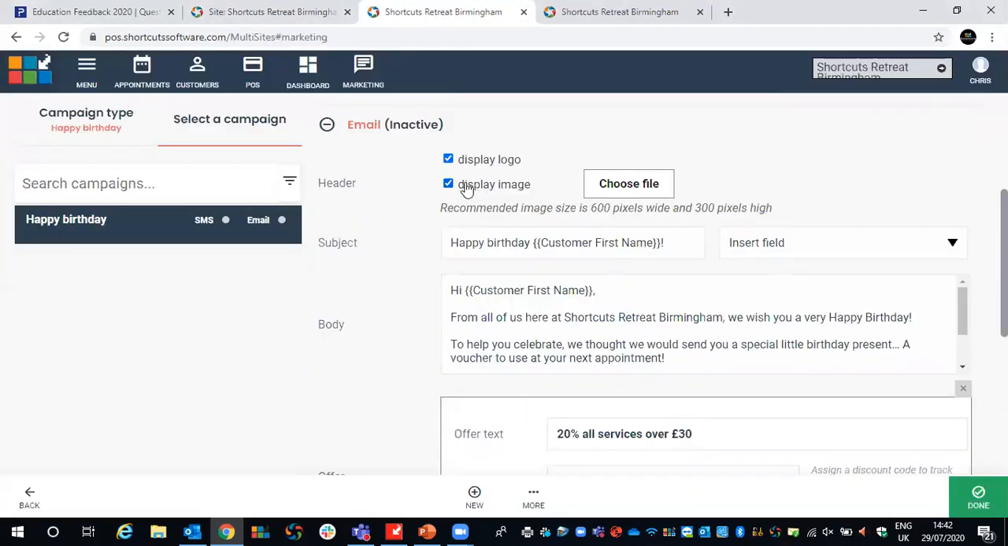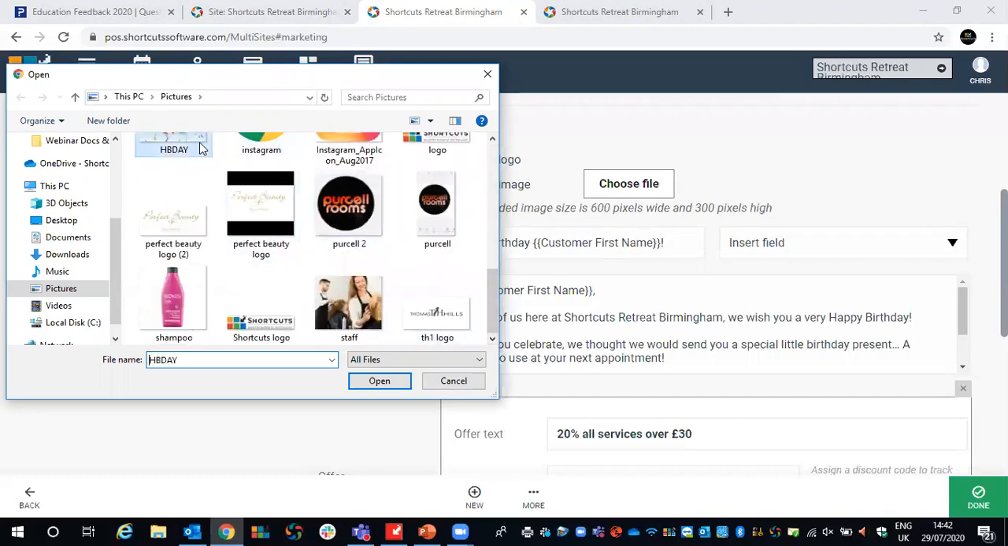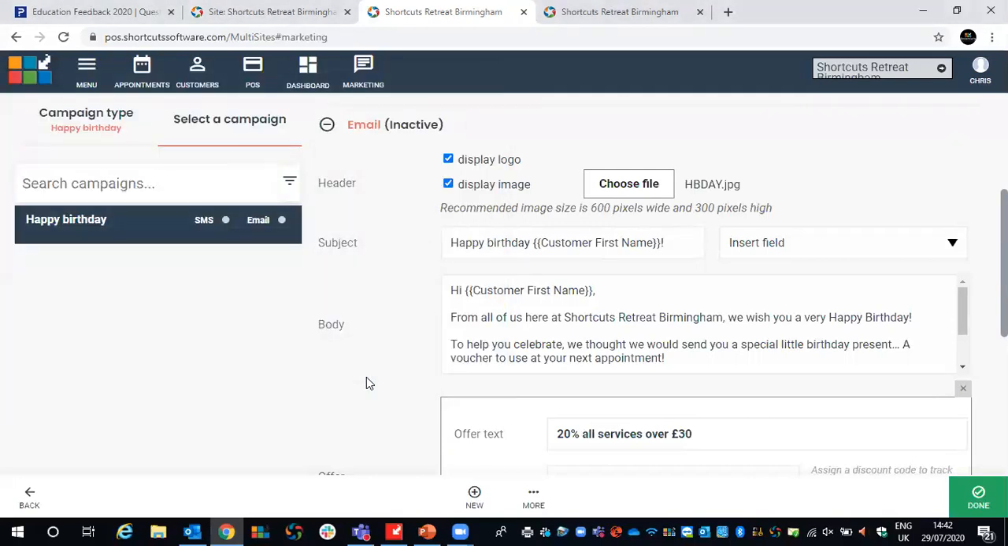Then underneath we have a display image. Now a display image will of course make your email campaign look that little bit more bespoke, a little bit more attractive, okay? Now if you wanted to upload an image, all you would need to do is pop a tick in a display image box and simply click choose file. And of course you can upload one of the images from your computer, from your desktop. If not, as long as there's no copyright issues, we can take one from Google, Shutterstock, all of those kind of things. Now, I have a happy birthday picture just here that I'm going to upload. And we've uploaded that there. It's as simple as that.